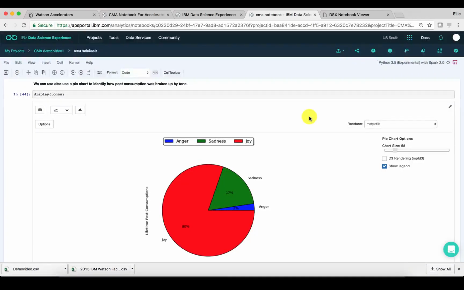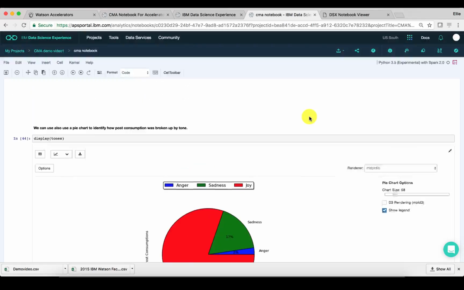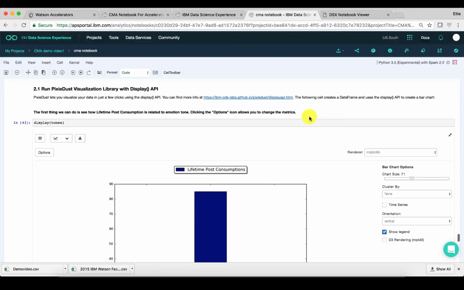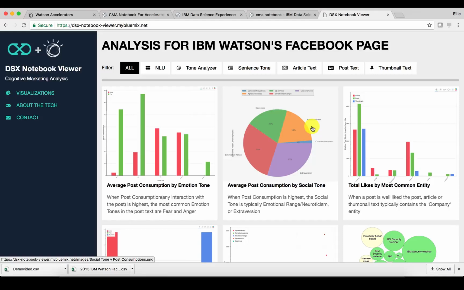If you recall at the beginning of the video, we described this accelerator as an experiment, and these visualizations speak to that point. So we have provided a few different visualizations within the notebook, in addition to a notebook viewer, which I will get to in just a bit.